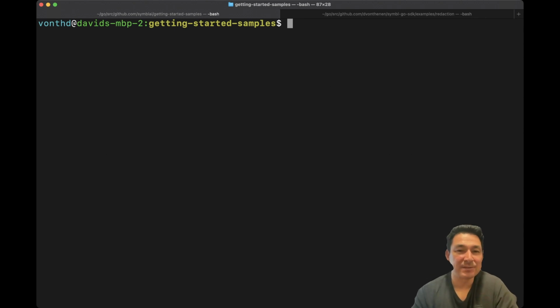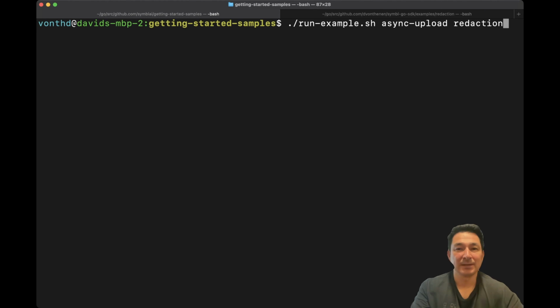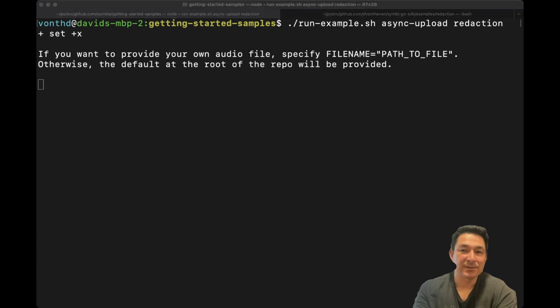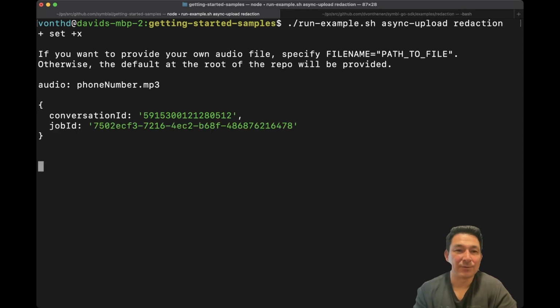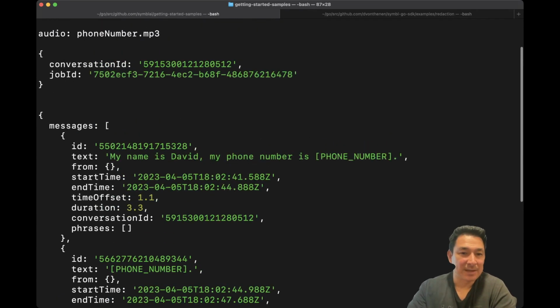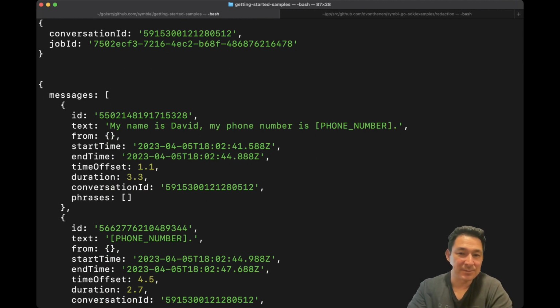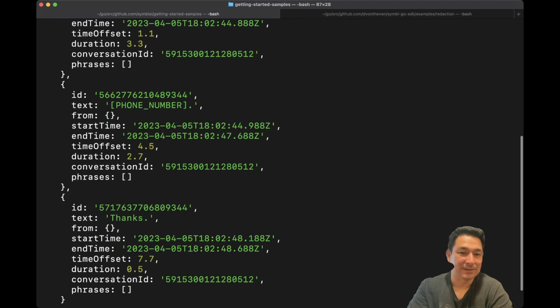The first one we're going to do is in JavaScript. You can look at the Getting Started Samples repo. If you need a link to that, you can find that at the end of this presentation. So in order to exercise the redaction of the same conversation that we did in the previous demo, it's pretty simple. You just go run examples, async upload, and redaction. And if you execute that command, you are going to upload that same MP3 file to the Symbl platform. Again, this is using the JavaScript SDK. It's going to upload the phone number, and for the redaction, you're going to see that we're taking the conversation, the transcription for that, and we're redacting the phone number out of the conversation.